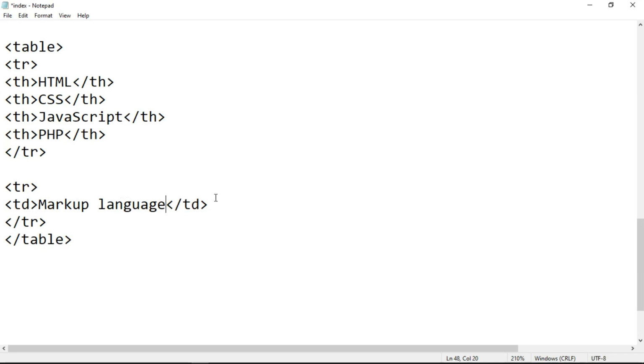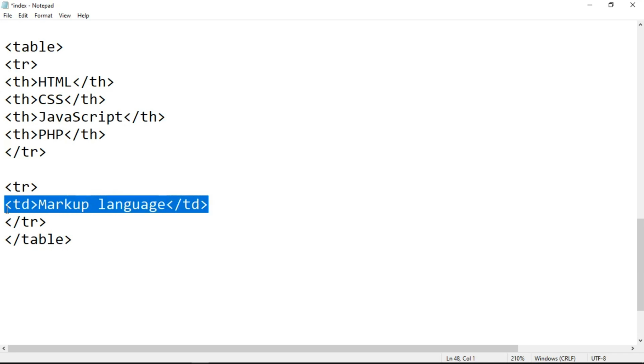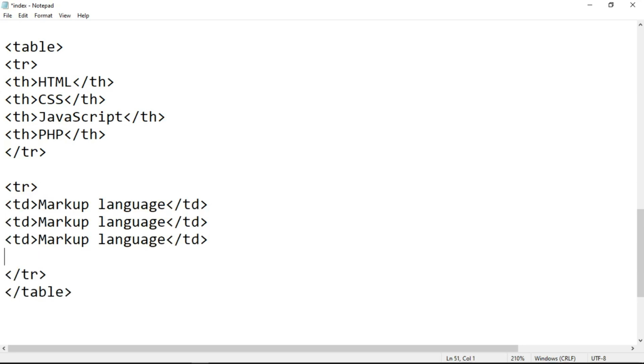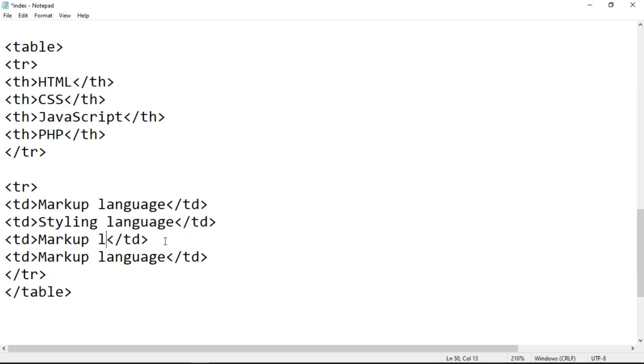and then let me duplicate this section, and let me first of all copy, and then let me just paste it there. There are 4 items. So for CSS, let me say styling language. Let me say styling language, and then JavaScript. Let me say now this is the programming language.